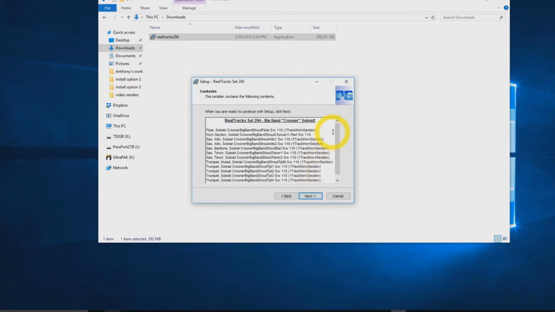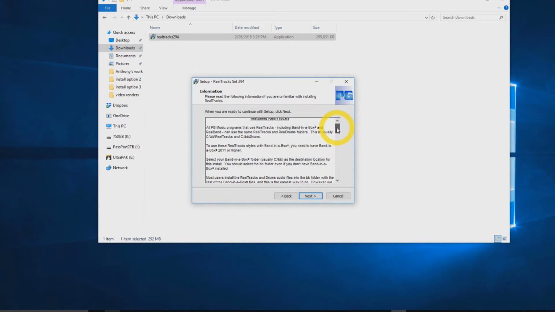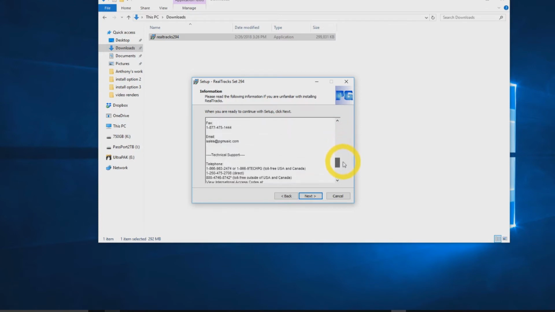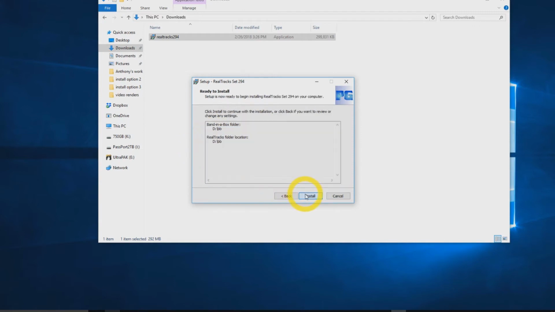Next will be a list of RealTracks you are about to install. You can press Next again. Next, you will see a brief description on the install process and some additional info on PG Music. You can click Next. Now you need to select your destination locations for your RealTracks. The default location is usually the C drive, but today we will be installing to the D drive. Once you have set your destinations, press Next.